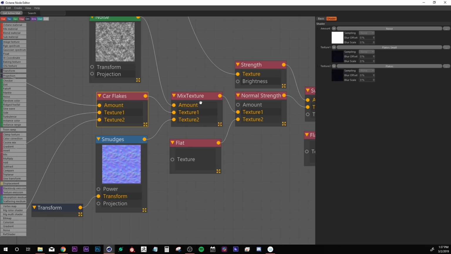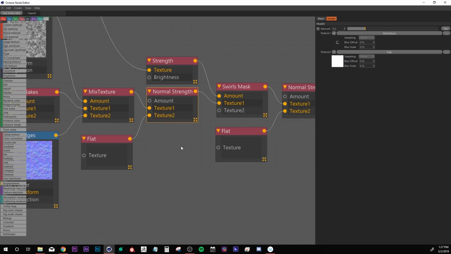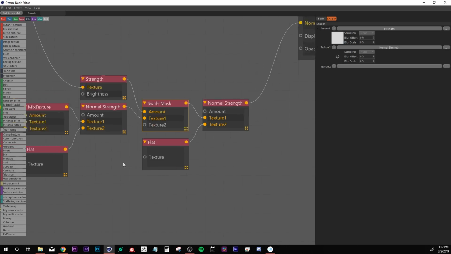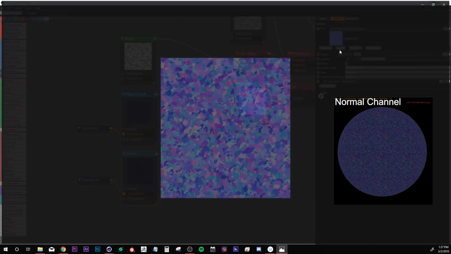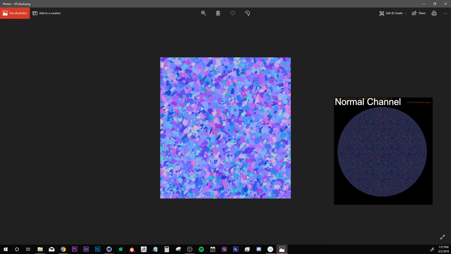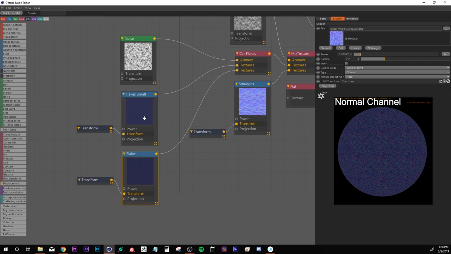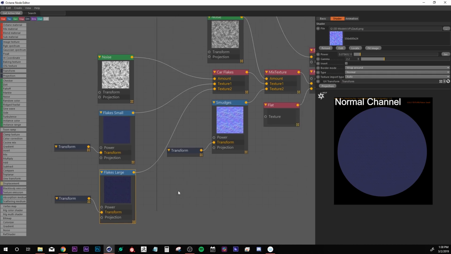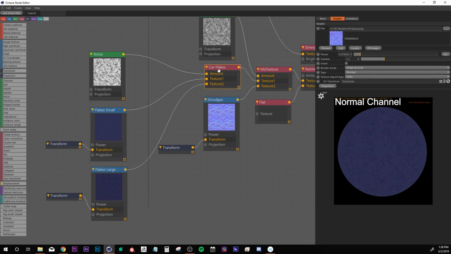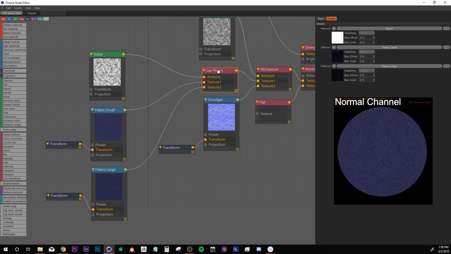Basically, all these mixed textures are adding in another layer to my normal map. So if we start at the beginning, I use this car flake shader, which is just a normal map used for cars. I have two iterations of that. I renamed this one Flakes Small, and this one is just Flakes. Might as well rename that to Flakes Large, because that's what it is. And then those two are being combined into this mixed texture, which I renamed Car Flakes.